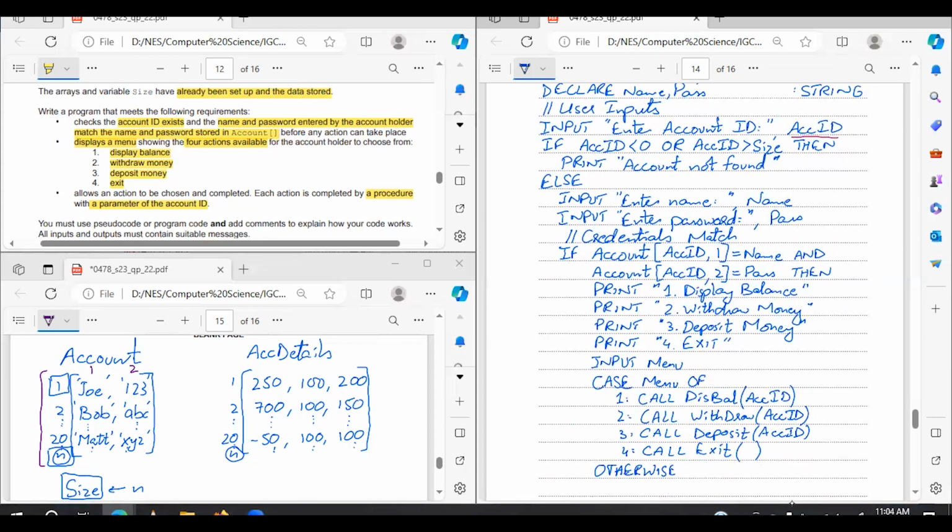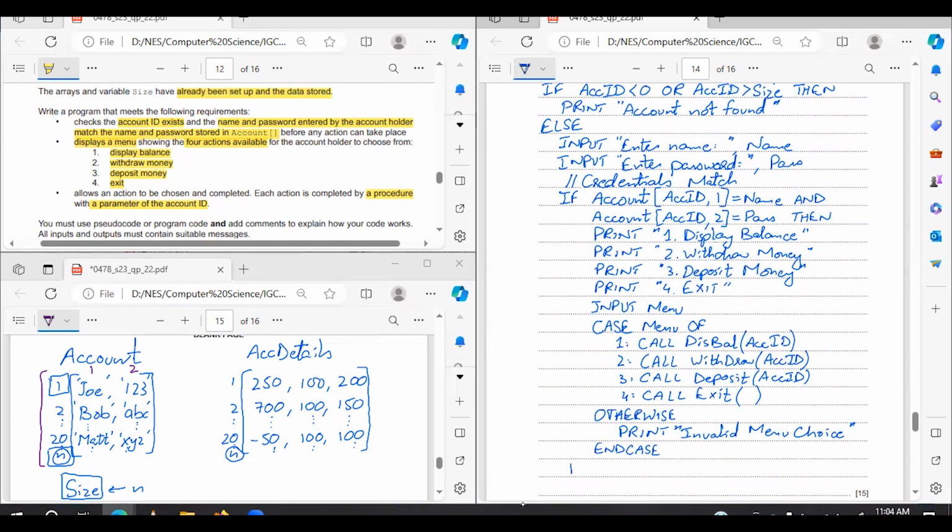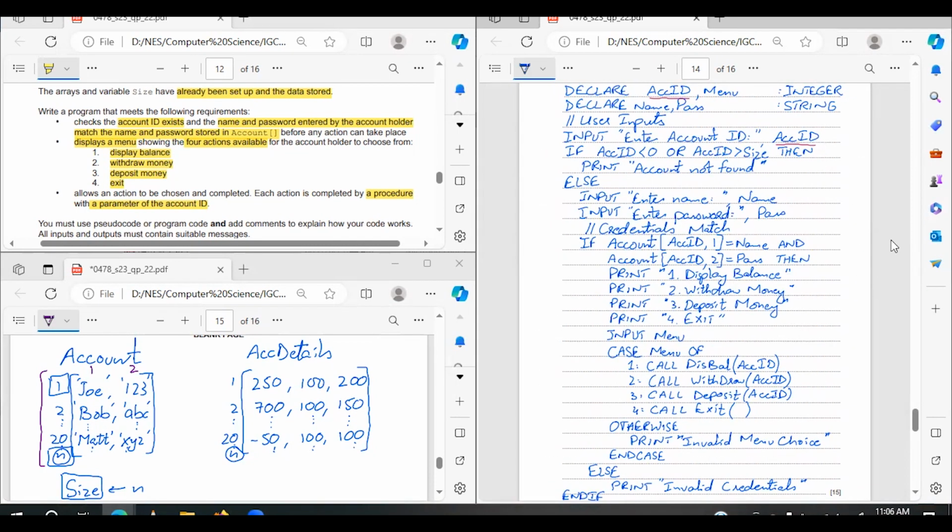And otherwise, we can have an error message in case the user does not enter the option from the menu. Here we can end our if by displaying an error message if the account holder's credentials do not match. And that is it. This is our entire main program.